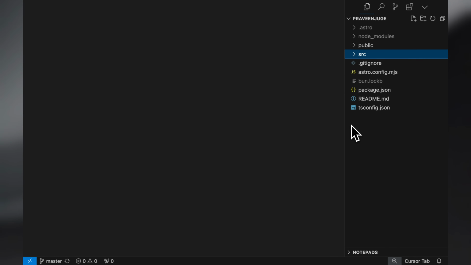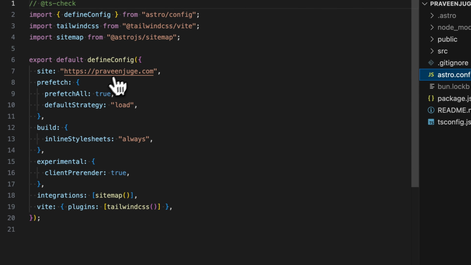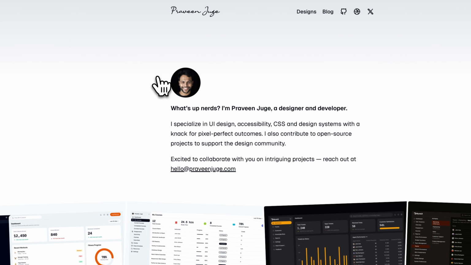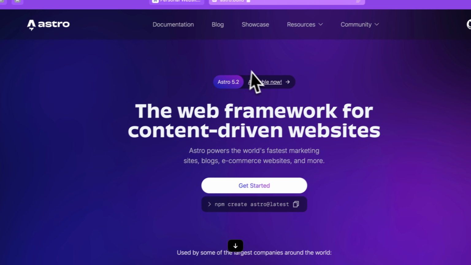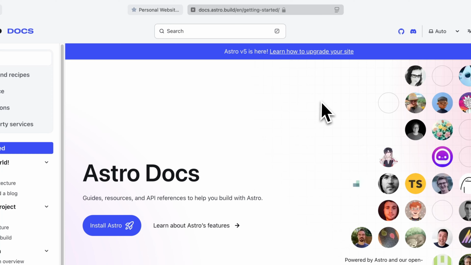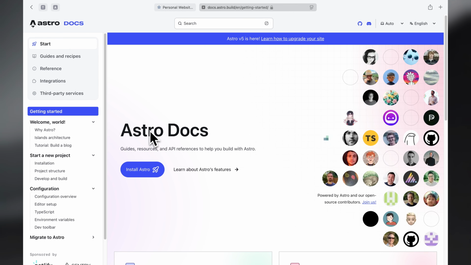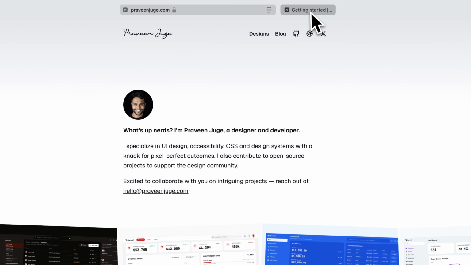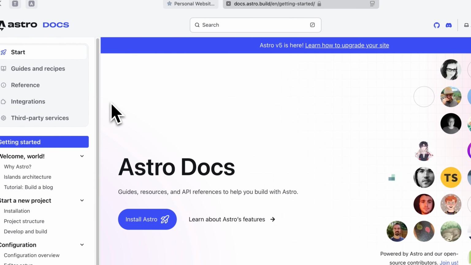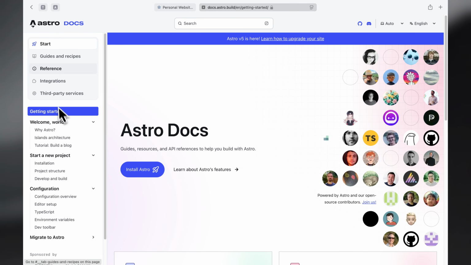If you're a designer thinking about having your own website or portfolio, try out AstroJS. It's very easy to understand, I think, and it's totally free actually. You can host it on Cloudflare, which is also free for static sites. You just need your domain name, and you can host a static site, something like your portfolio, for free. So yeah, try it out.